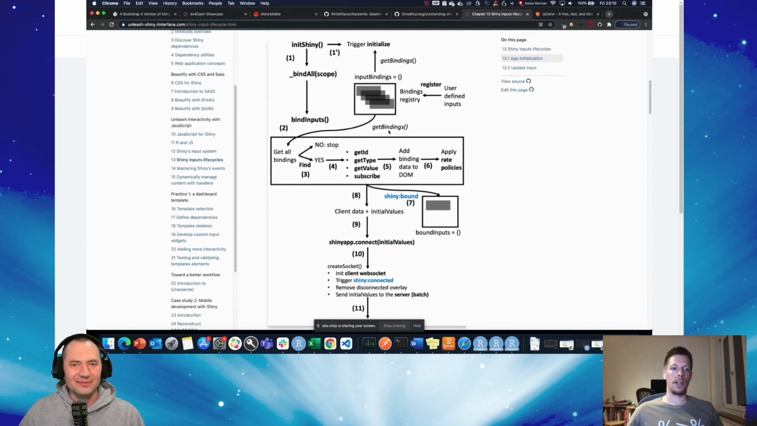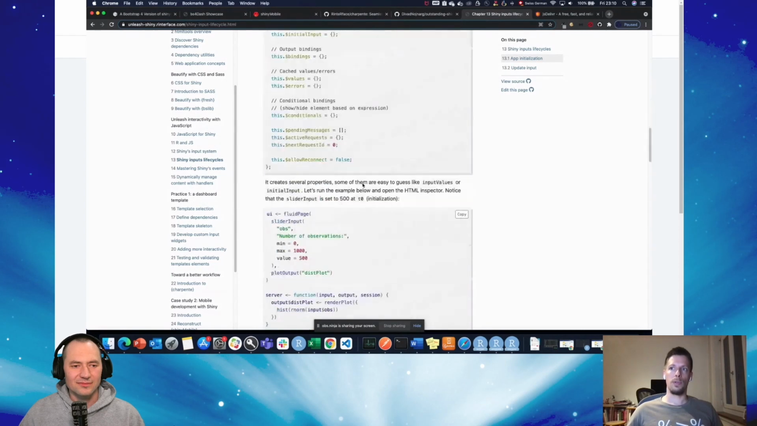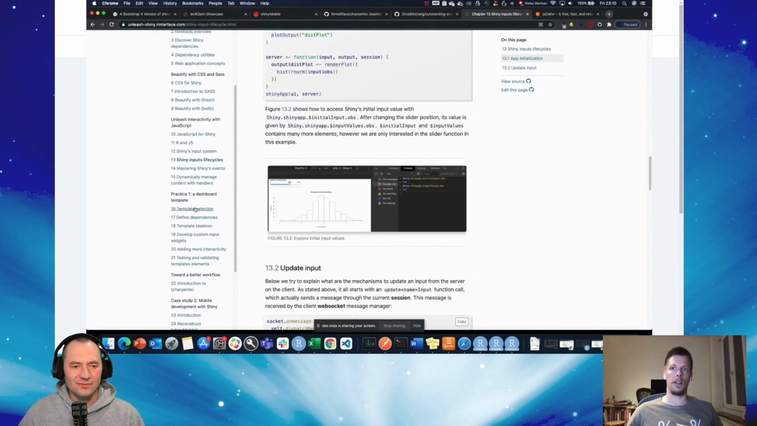Yeah, there are a lot of details for everyone. Here it's the diagram showing what happens to bind Shiny inputs. So it's definitely really complex. I tried to put in as many things as possible. But if you want to get a deeper understanding, that's definitely possible.